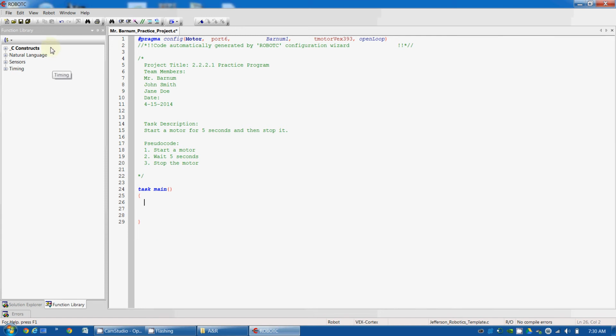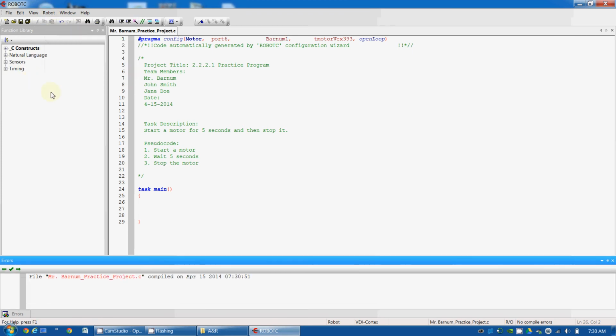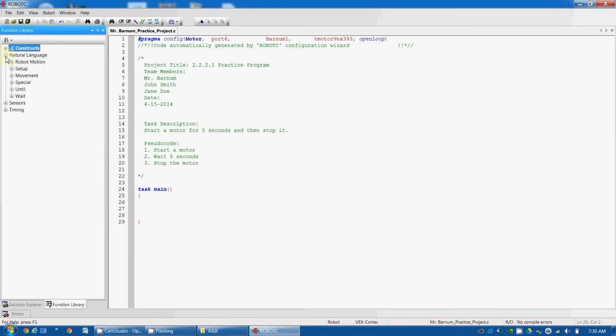Alright, so we're going to go over to our function library. Now you may have to compile it once before your function library shows up correctly. So I'm going to go to robot, I'm going to say compile program. Alright, now let's open up the natural language tab. Now we've got a variety of different types of commands that we can open up.